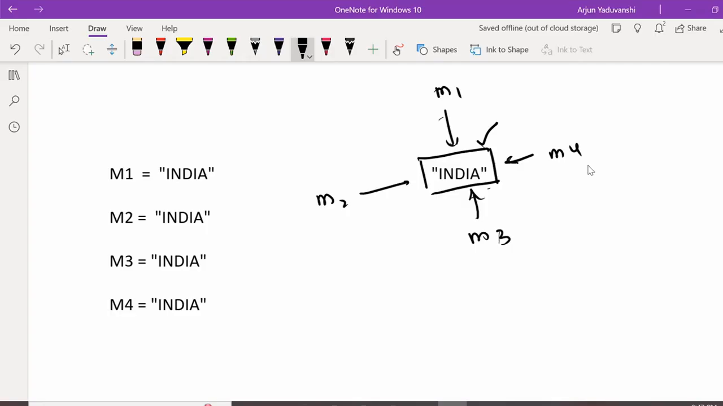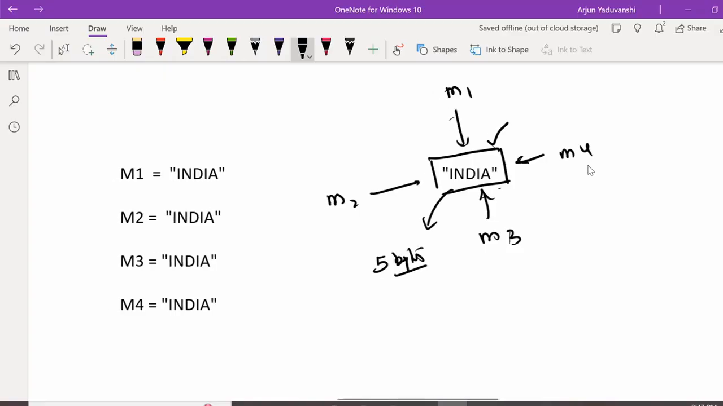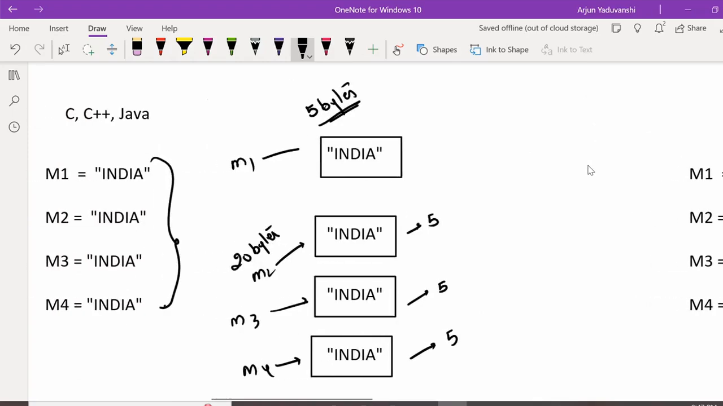How many bytes will it occupy then? Only 5 bytes. See the difference? It is only 5 bytes versus 20 bytes. So you may ask, what is the difference?